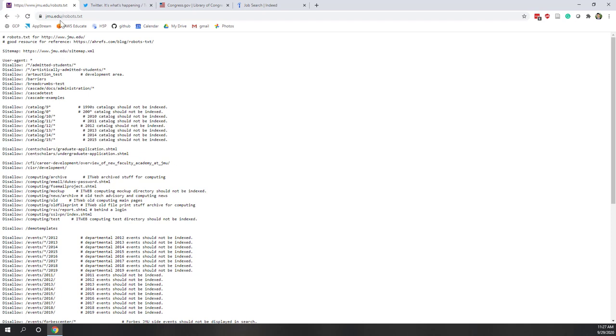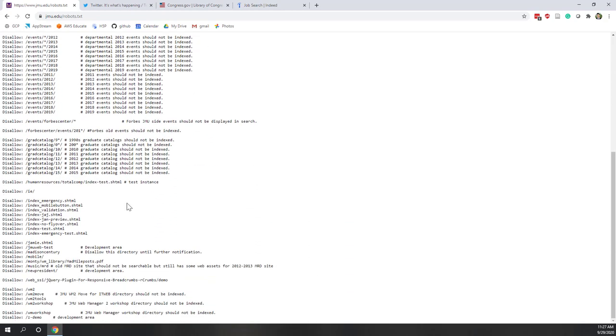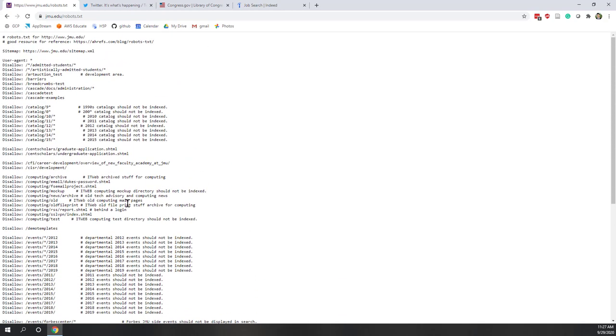For example, if you look at JMU, we see that for any user agent, you should not collect information from those folders or catalogs, like admitted students. You should not crawl that information without additional permission from JMU. You can also check other information that is not allowed to be crawled by any robots. For some of the catalogs, the catalog content should not be indexed.